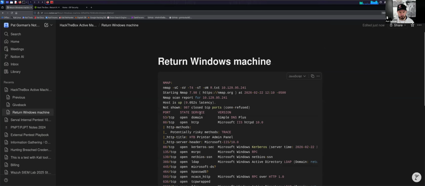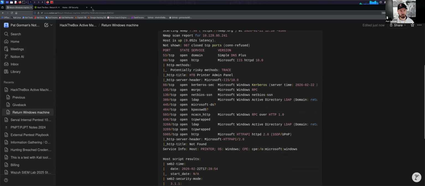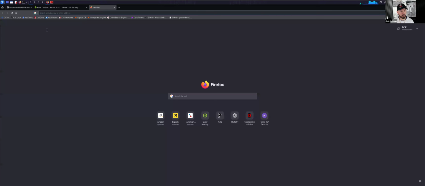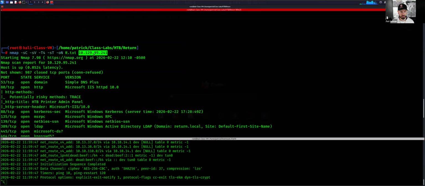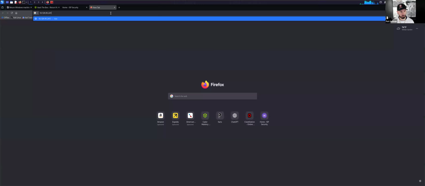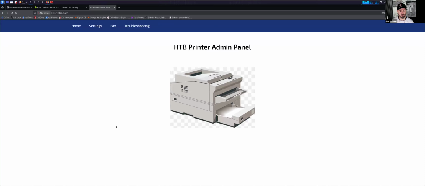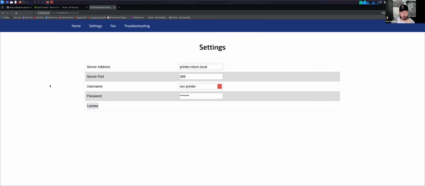So now, what I want to try to do is browse out to the IP address, since 80 is open. So let's go ahead and just see what we have here. And then we have a printer, right? So what does this mean? If we try to browse to it, we can see if we can try to do settings. Okay, this is pretty juicy, right?